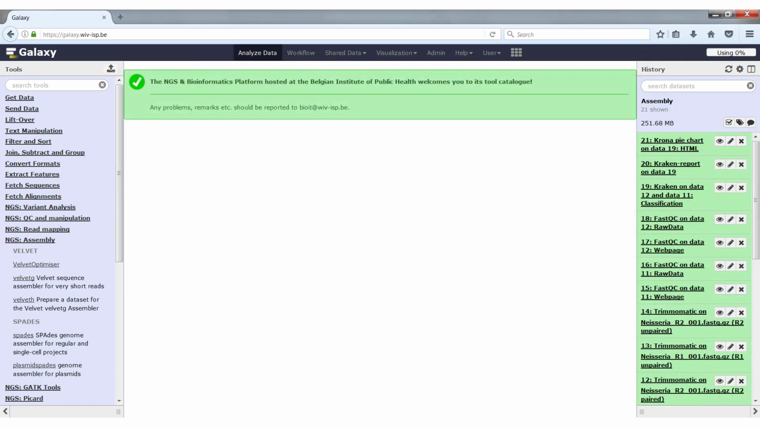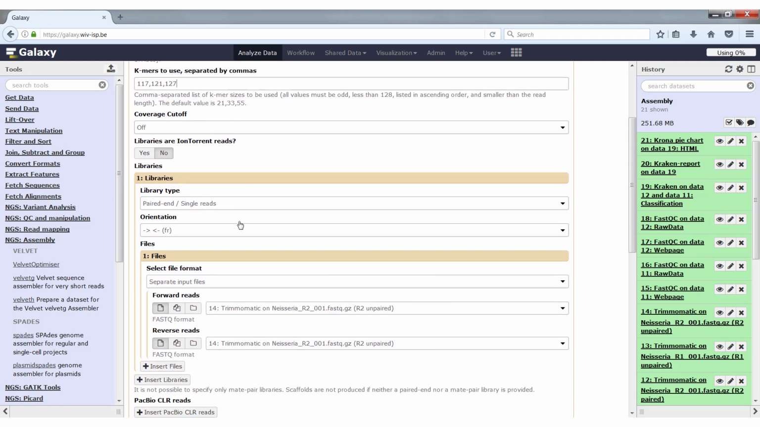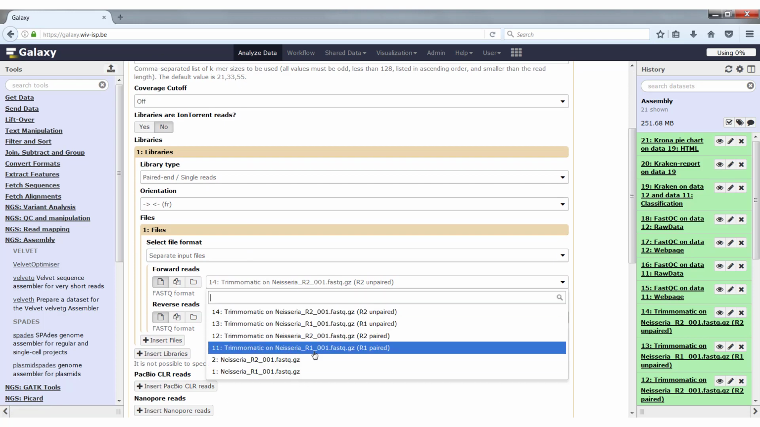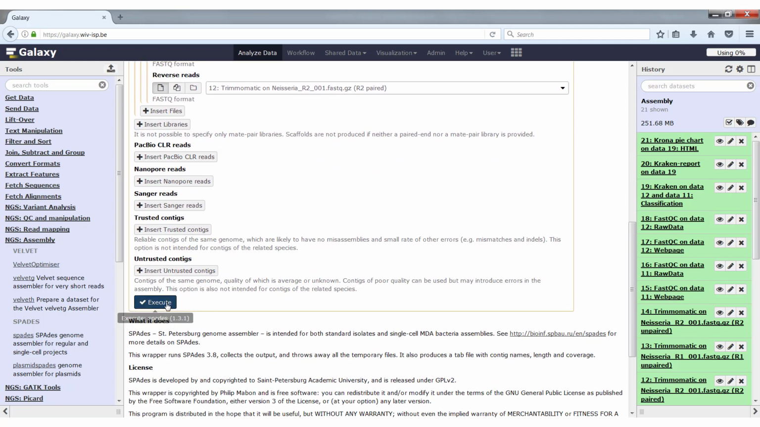So now we will perform the same assembly, but we'll use SPAdes to do it. So we go to SPAdes, and we see that we also have to fill in the k-mer value. But the maximum k-mer value for SPAdes is 127, and we already know from Velvet Optimizer that the ideal would be 151. So we'll just give it a few values that are really high, so 117, 121, and 127. We leave all the other options as is. We set our input files again to the R1 paired and the R2 paired cleaned input files that we created before, and we click execute.